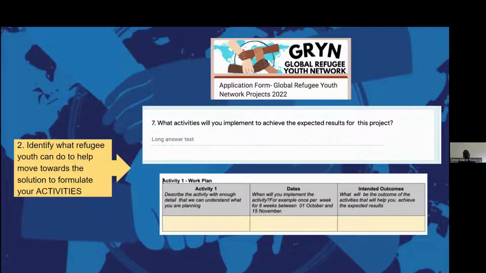So now that you've worked on the storyboarding, you know what your activities are, you know what your aim and the expected results of the project are. Now you use what you came up with from the storyboarding to develop your activities for your project. And this template, you will find it in the application form. So think through what actions you and your group want to do, and they will move you towards your aim.